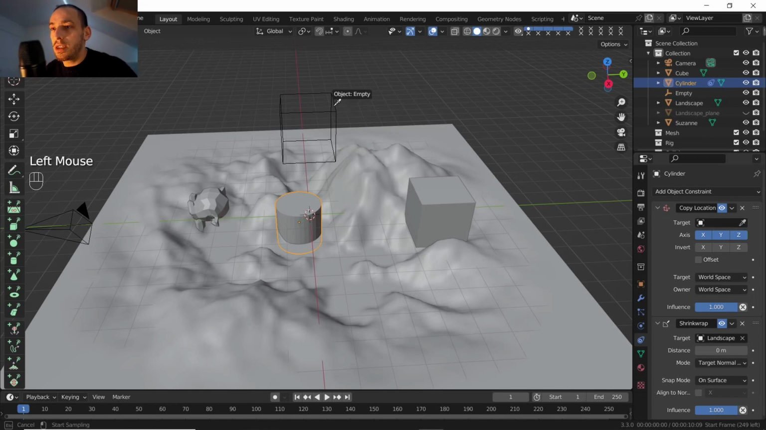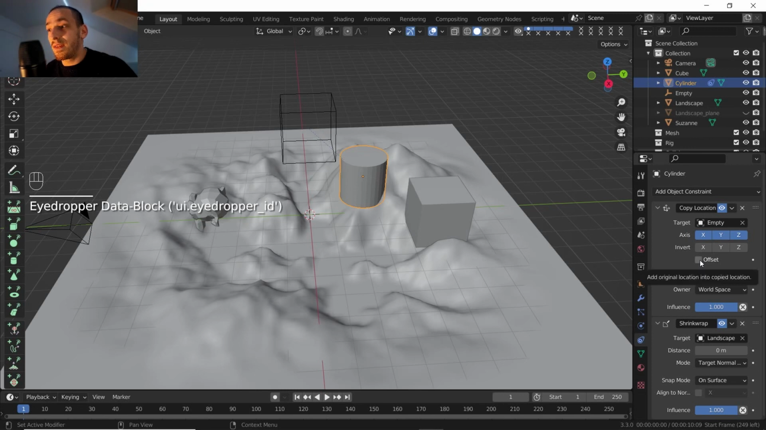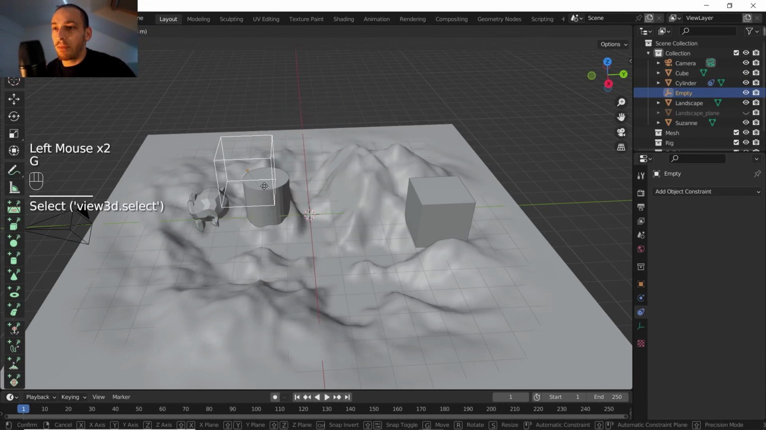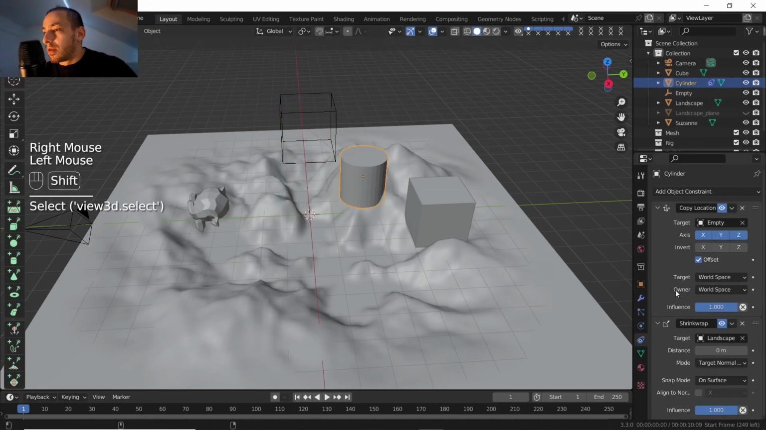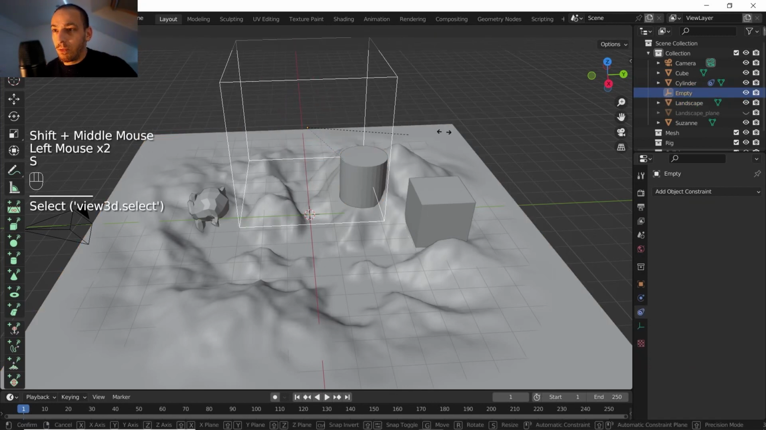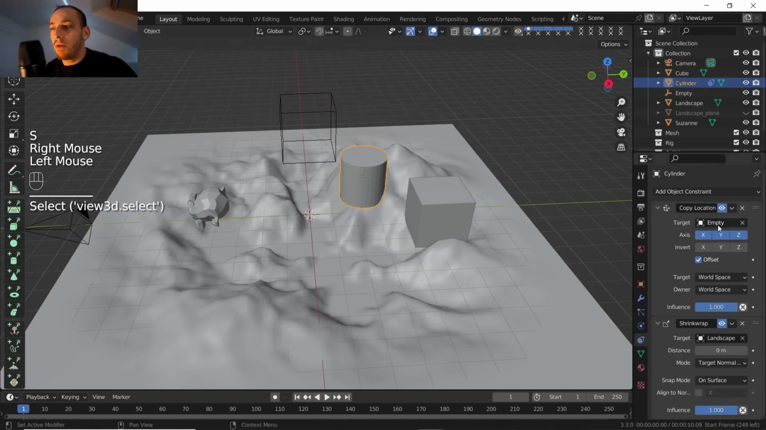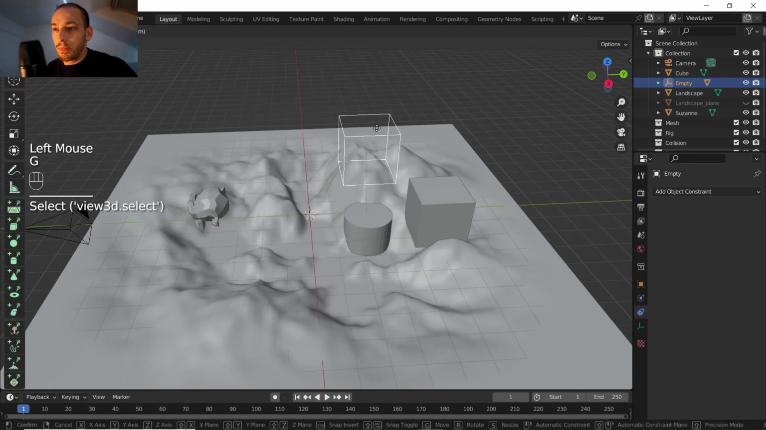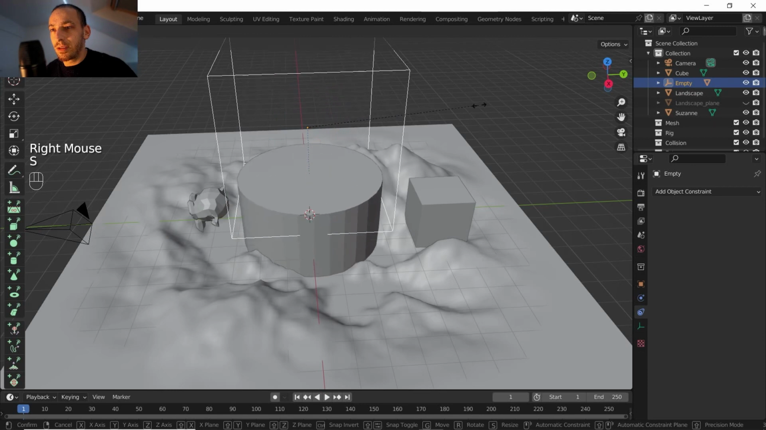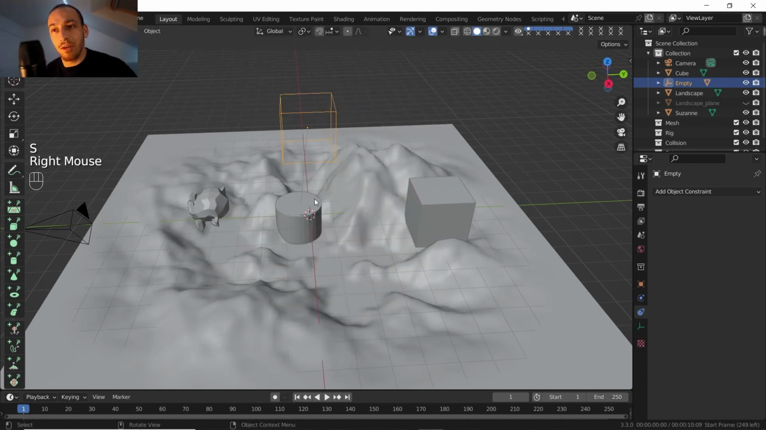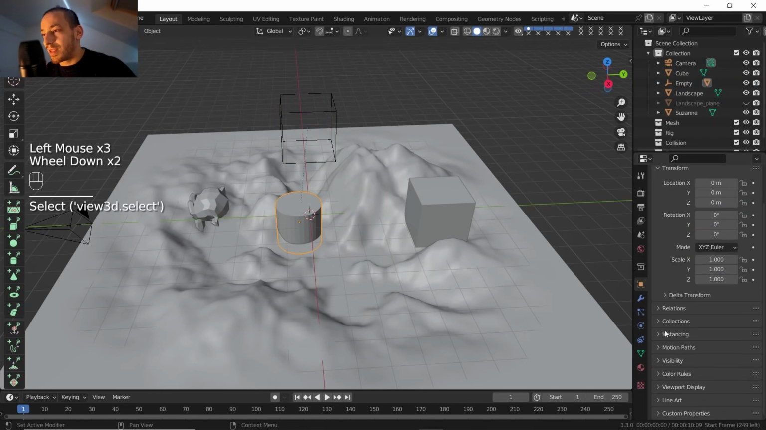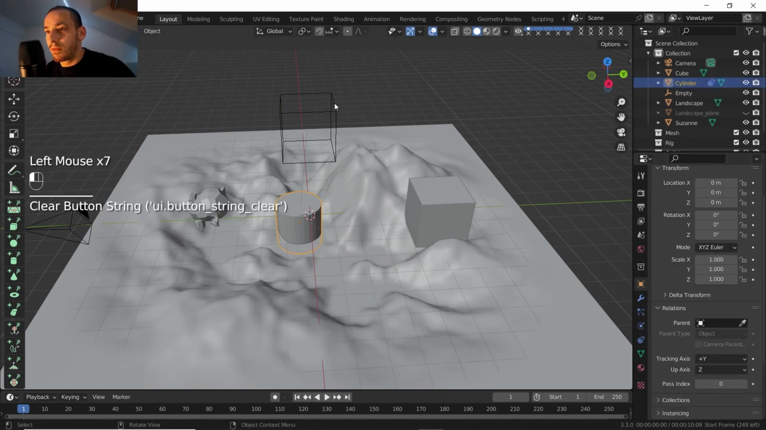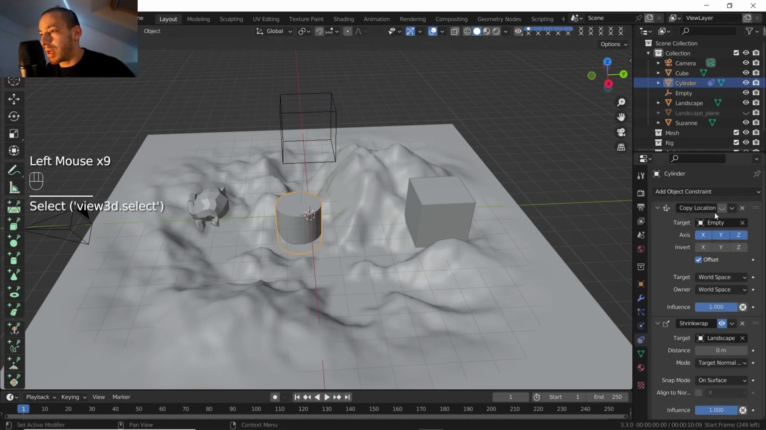Okay, copy location, we put the empty, and we need to check offset. Okay, so now when we are moving, that's what's happening. So that's pretty good, but when we are scaling, nothing is happening. If we instead, let's say, just select both, then Ctrl P to parent, it does pretty much the same thing, but if you are scaling the empty, you are scaling also the object, which is not exactly what you want. So let me just bring the constraint back.